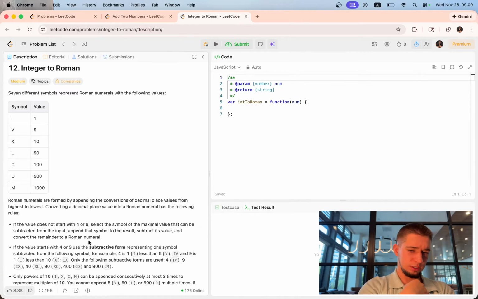Oh, or not. For example, 4 is 1 less than 5, and 9 is 1 less than 10. Okay. Only the following subtractive forms are used. 90. Okay, hope that I'll understand that, how to work on that.